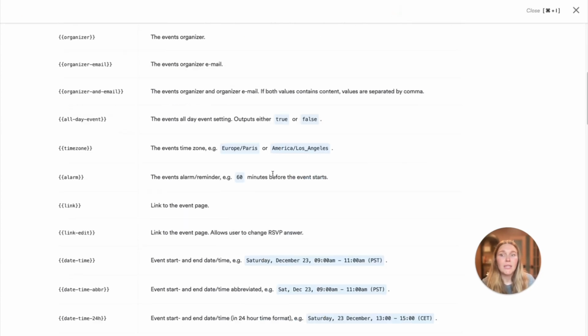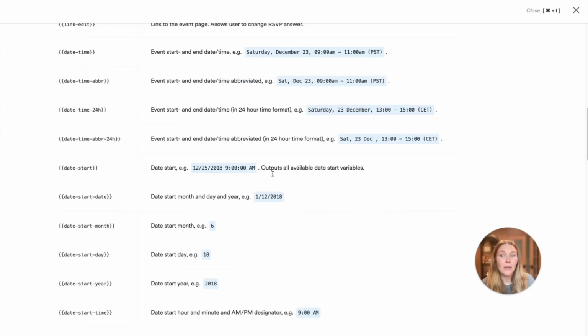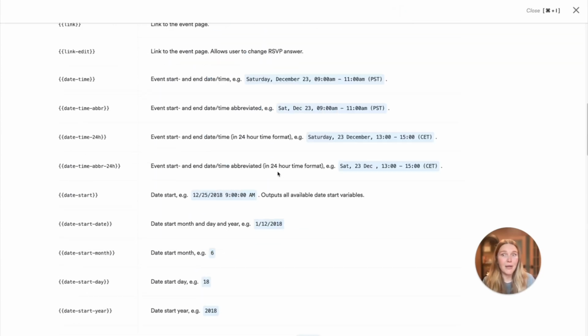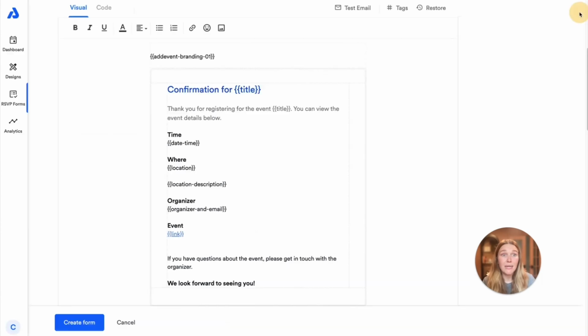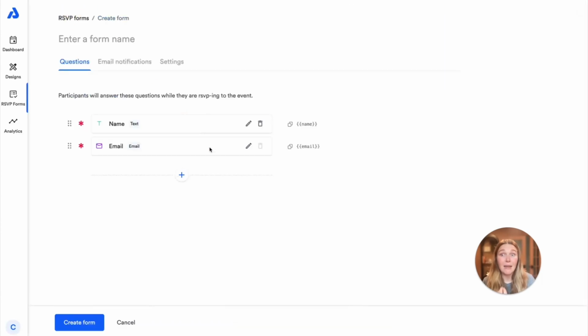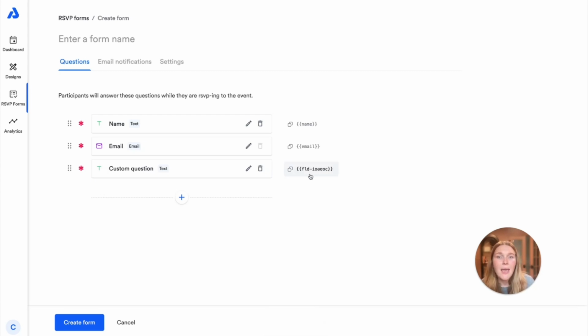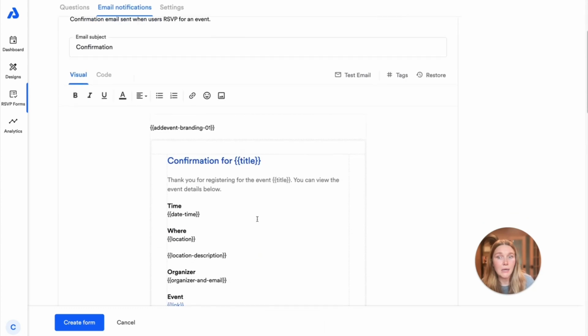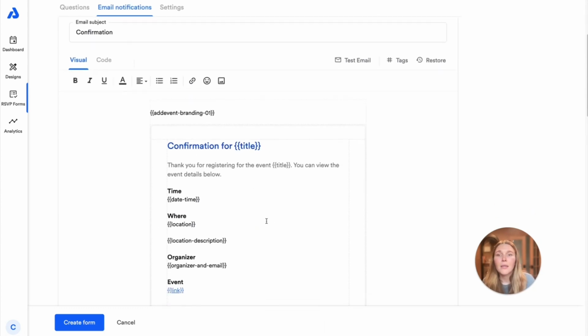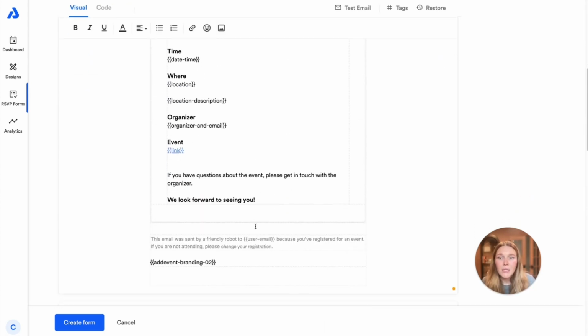You can use the data tags that we have in AddEvent, and then you can also use these data tags based on the information that you collect from your audience. So you'll notice here that I'm going to just quickly create a custom question, and then we've got this slug that you can use in your emails as well. So that is the confirmation email.